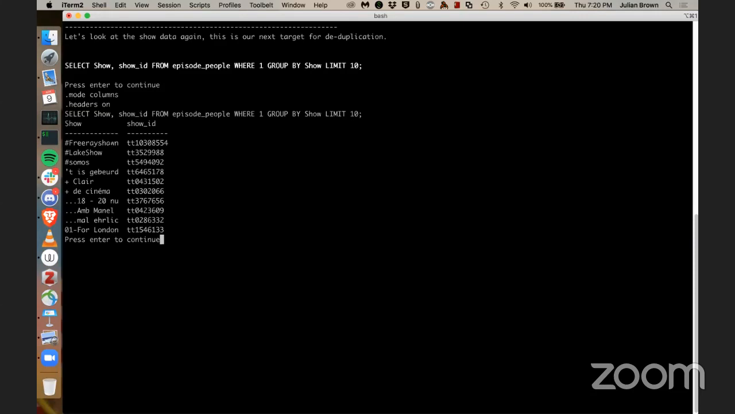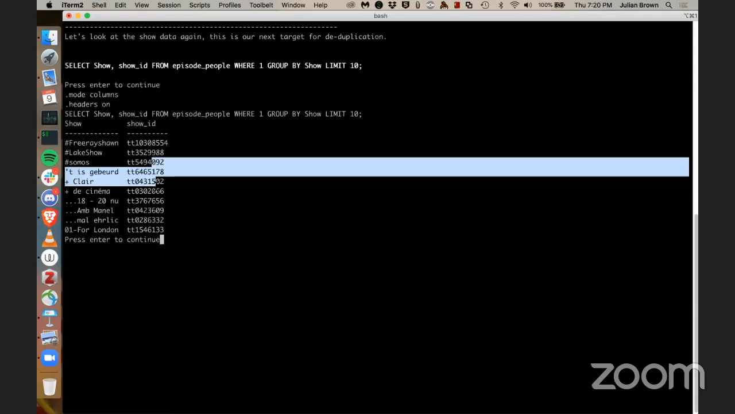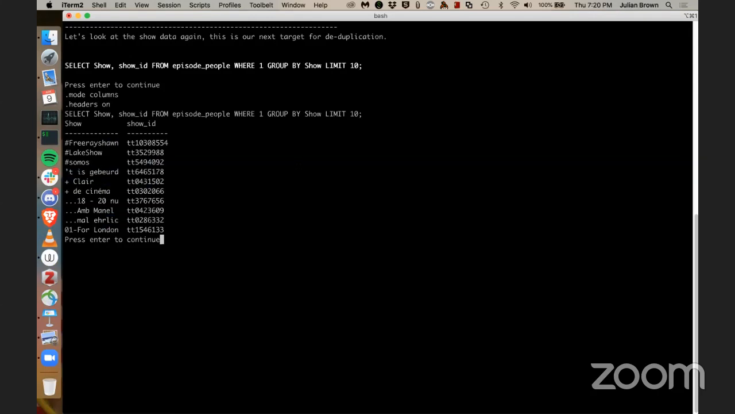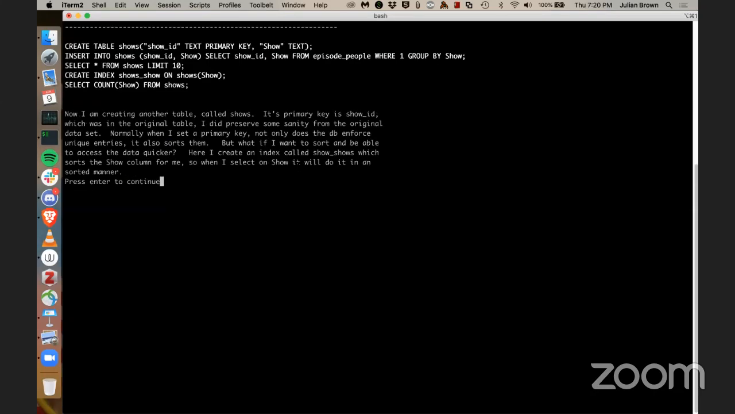Okay, and these are the different show names, but notice I got a show ID, and I can guarantee you all that data is unique in the show ID. So we're going to store that information elsewhere. So watch, here's the set of statements I'm going to execute where I'm going to actually pull the show data out into a shows table and use that to deduplicate and normalize.